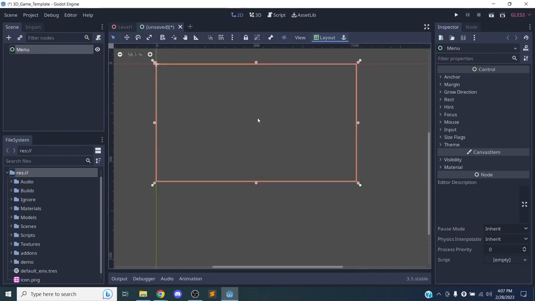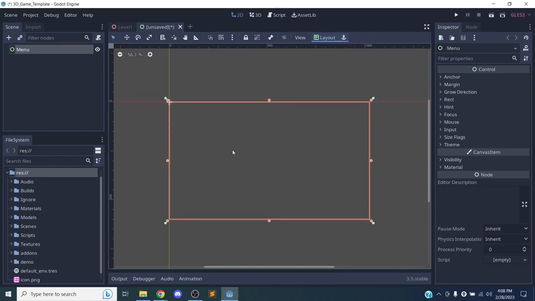And the UI in Godot has a very specific way of working. And so I'm going to kind of show you guys why in a way that I hope will make sense, but I'm going to kind of do things a little bit backwards. But for my menu, I'm going to keep it really simple. I'm just going to have a start button and a quit button.